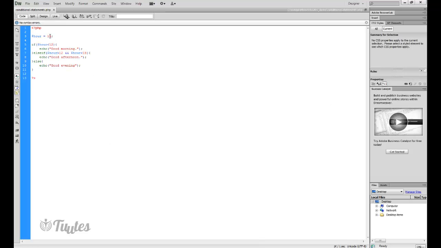Now if I were to change the hour to say 19, in this situation we would expect it to say good evening, because it's saying is it less than 12, which is not. So it goes to the next statement. Is it greater than 12 and less than 18? No, it's not. So let's go to our final statement. We'll save that and run it. We should see good evening, which we do.